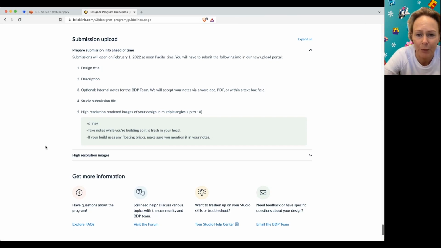And a tip we mentioned before as well: please take notes while you're building so that it's fresh in your mind. And like I said before, if you're using any floating bricks, make sure you mention it in your notes.